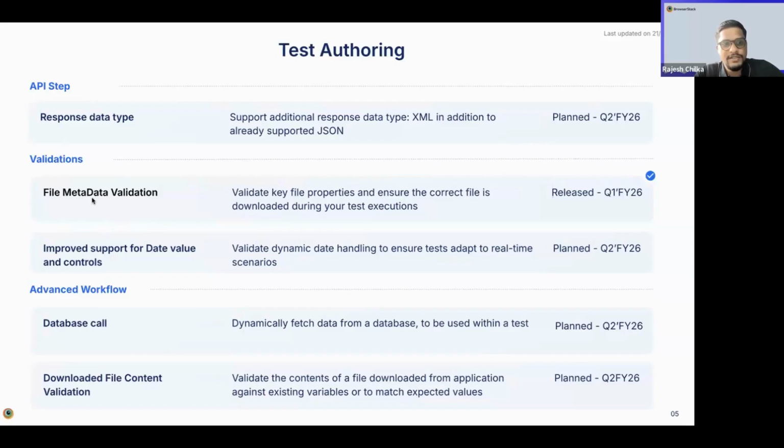In terms of validations, there are a lot that you can do with existing validations in the low code: visual element, text element presence, API validations, right? You can also validate the file's metadata. As and when in your workflow you're downloading a file, we'll automatically record a file download validation step, which validates the metadata of the files, like file name, file size, file format, etc., which is already live.